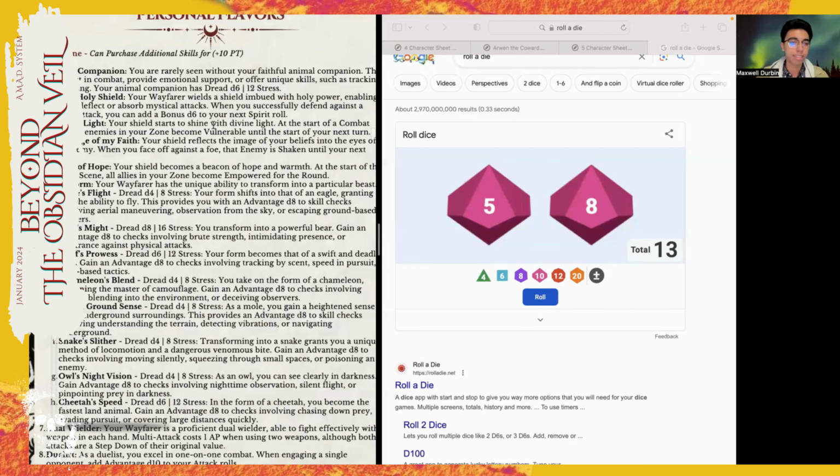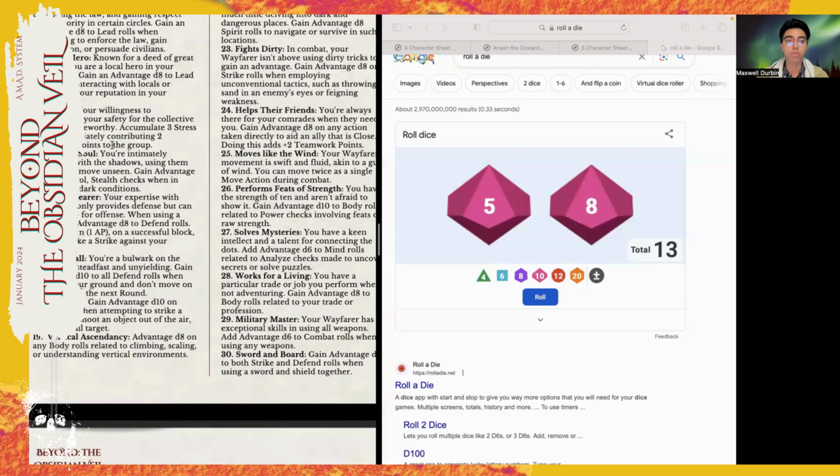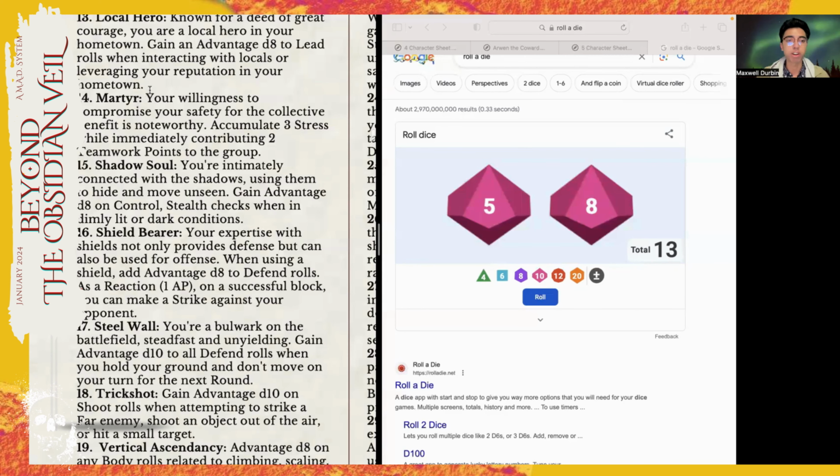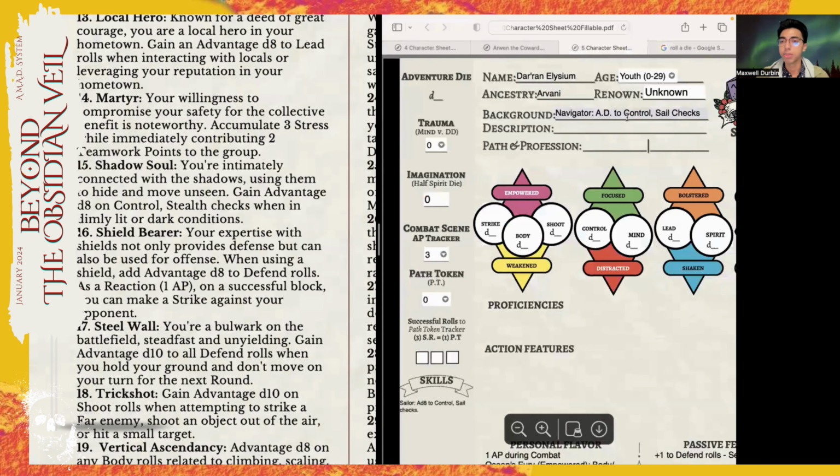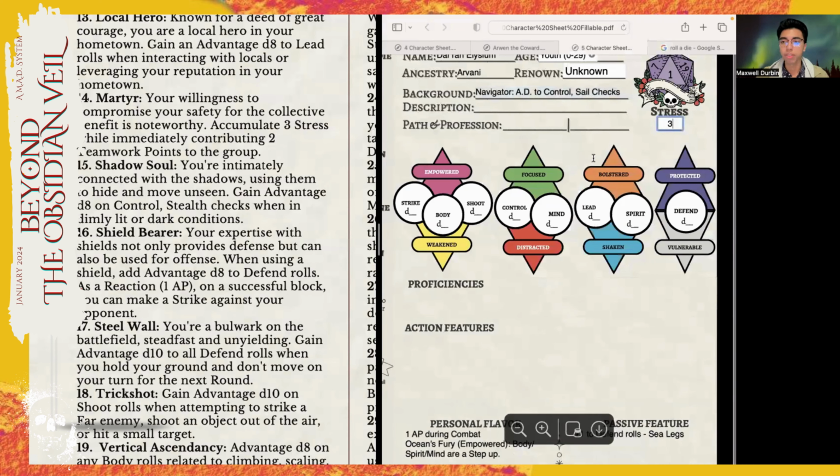So things like that either gives you advantage, or for instance with Martyr, your willingness to compromise your safety for the collective benefit is noteworthy. Accumulate 3 stress. That means you would inflict 3 stress on yourself, marked by a d20 or written down like this, and immediately contribute 2 teamwork points to the group. Teamwork points are accumulated through failed rolls.